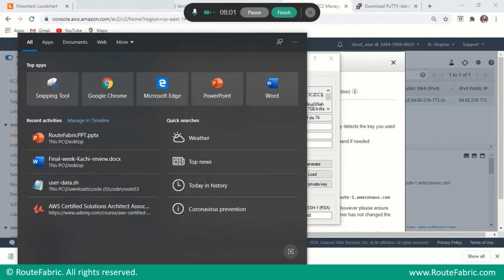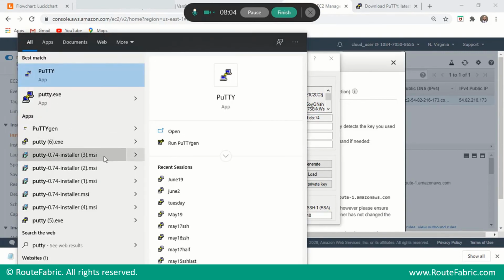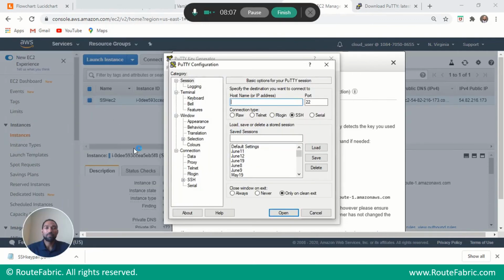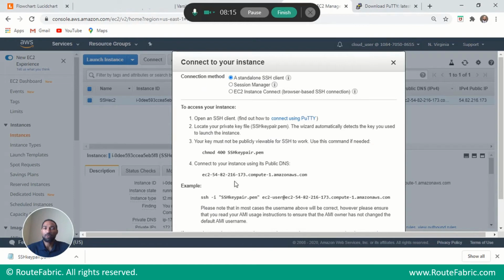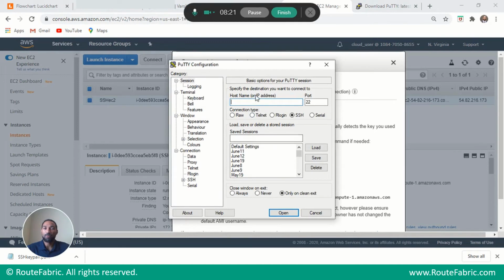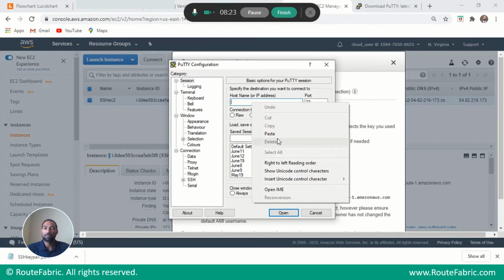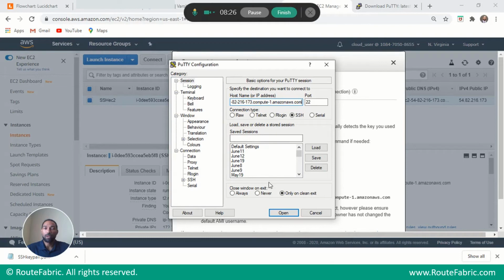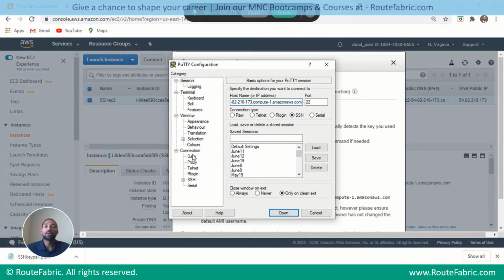And on Windows, if you go to Putty exe, it's going to pull this up. If you remember the public DNS, copy that and paste it right here with host name. Okay, great. You can save this session so you can go back into it. So let's just name it SSH EC2.